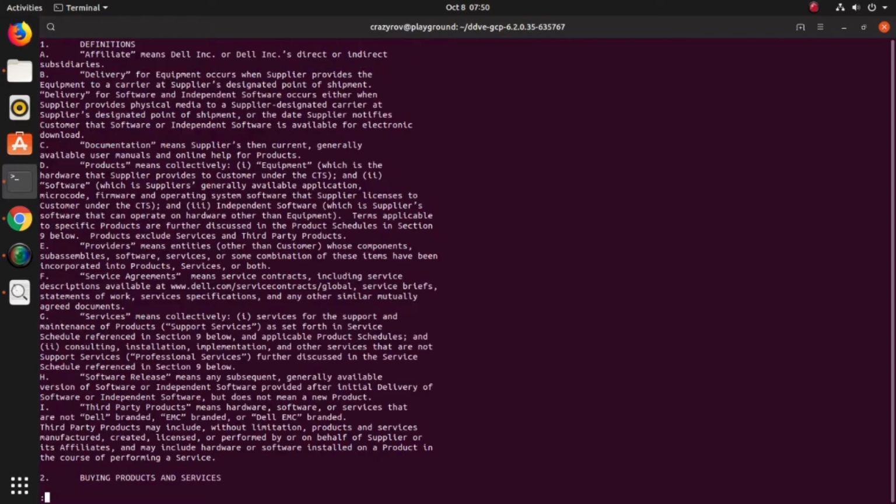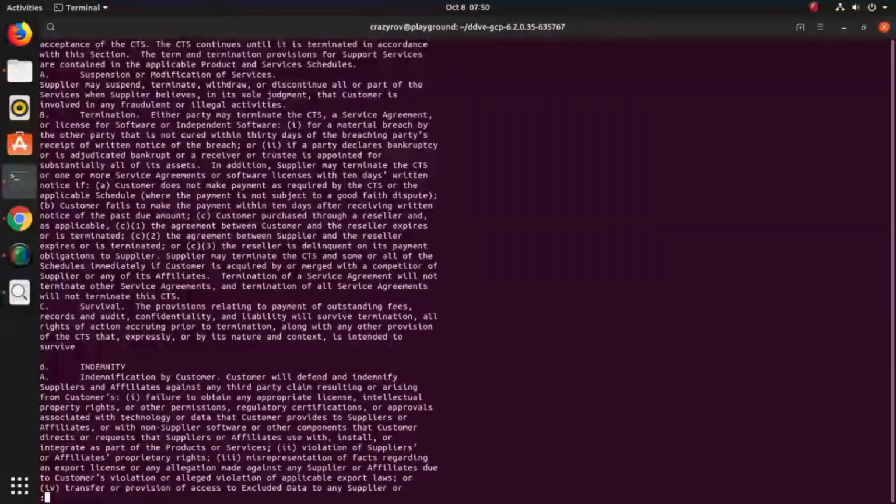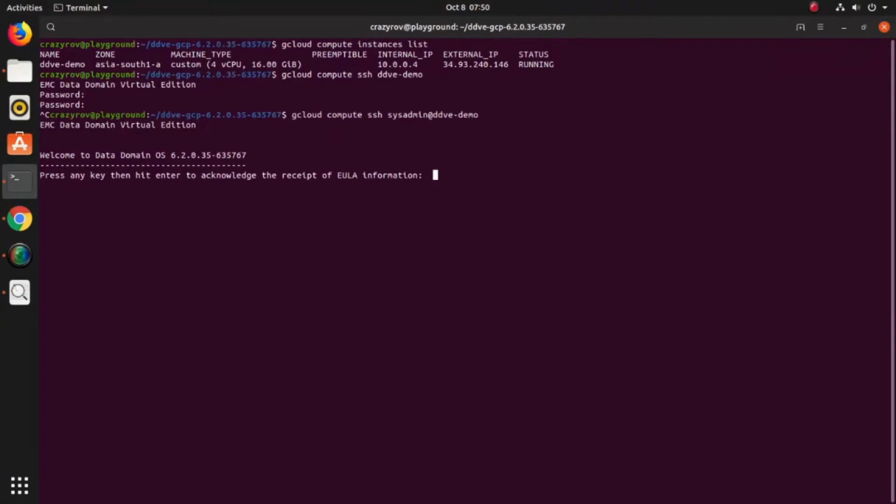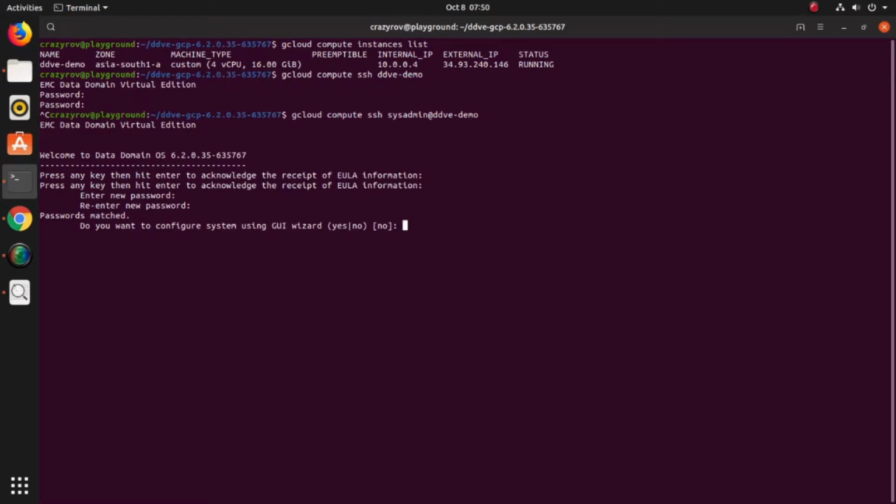First, we have to accept the EULA. Go ahead, done. Press any key and then hit enter to acknowledge. Enter a new password. So let me enter a new password. This is our sysadmin password.